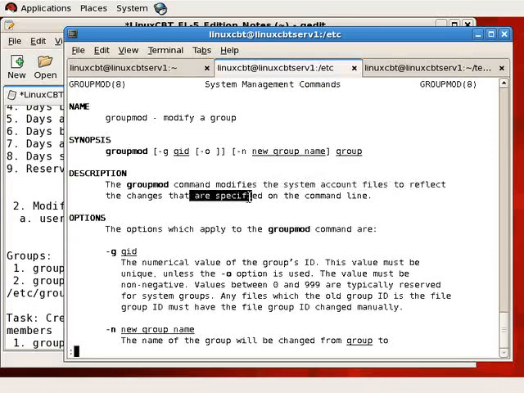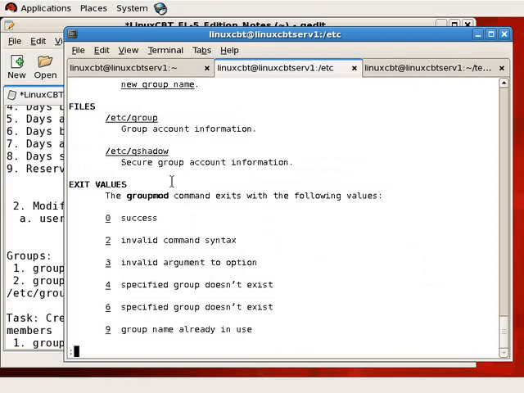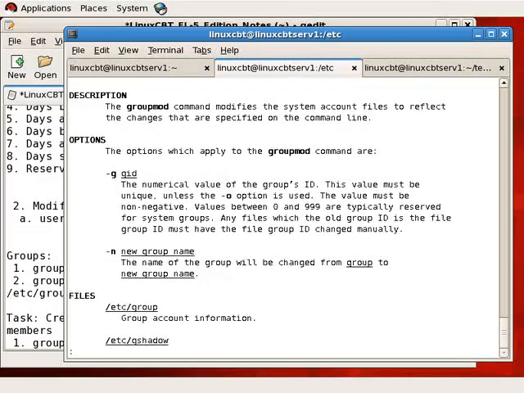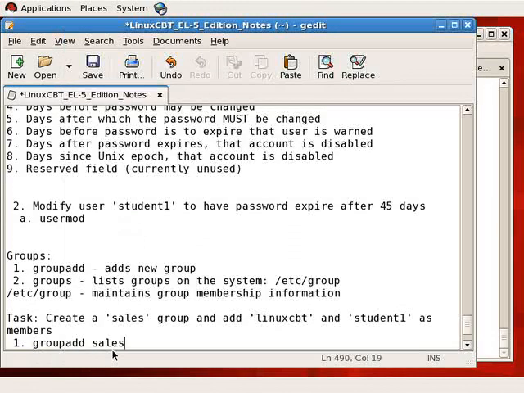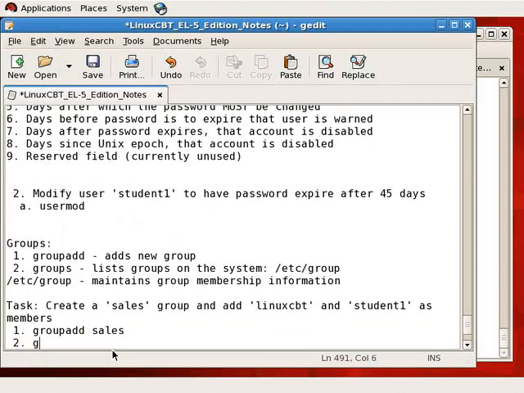But groupmod modifies to reflect the changes. It tells you, you can change the name, change the group ID of the item. It allows you to update the group. Usermod allows you to influence the user's membership to the group. So use groupmod to modify properties of a group. Use usermod to modify membership to the group.